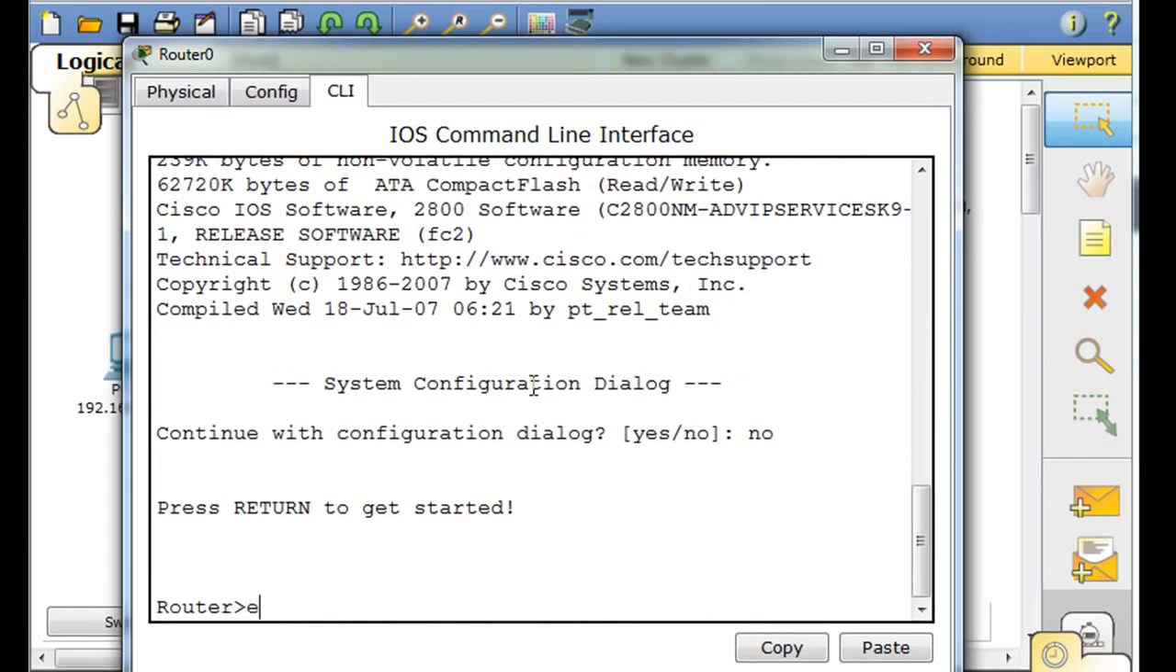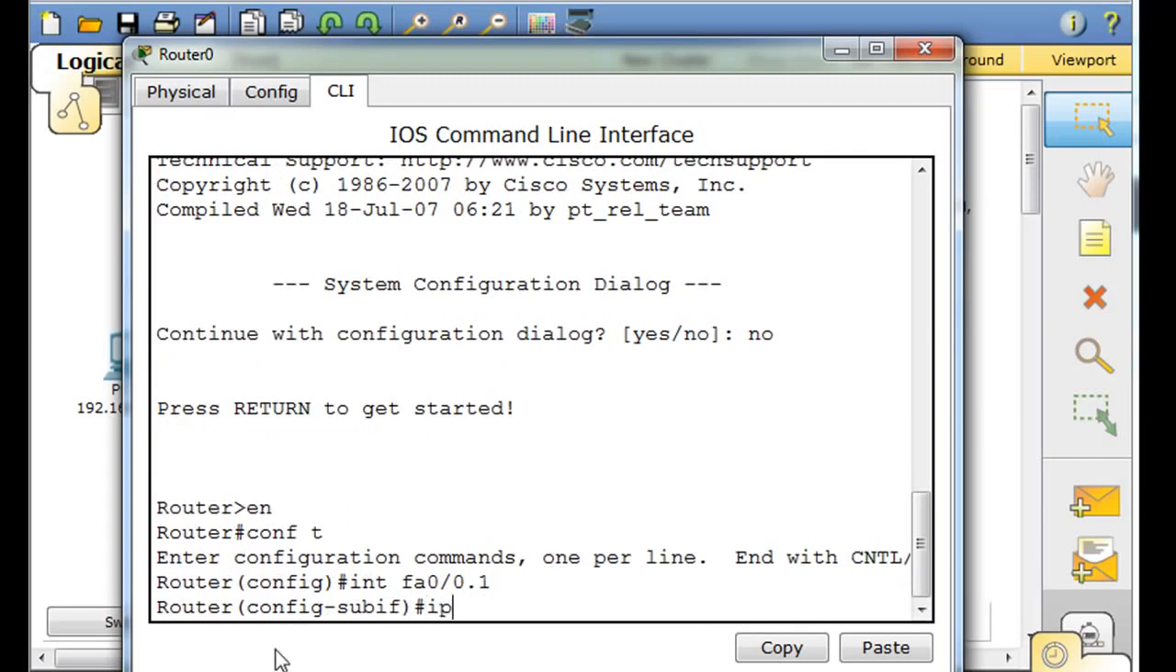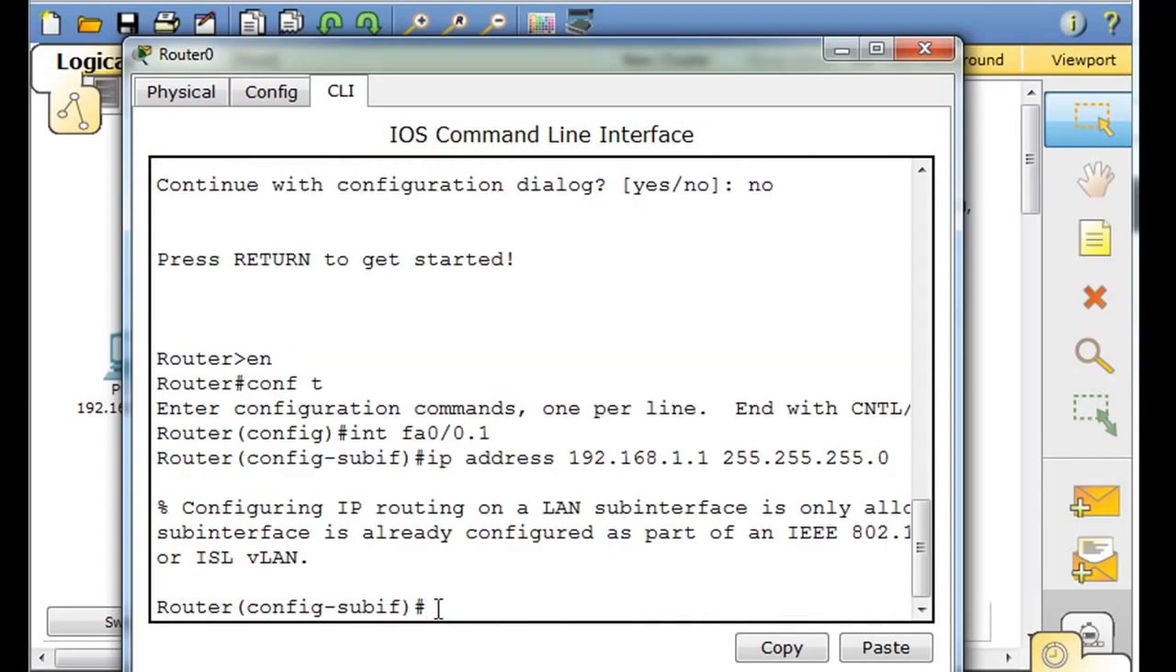We'll say enable, conf t, interface FA0/0, and we're going to set up our first sub-interface for the VLAN 1, so we'll say .1. So this is sub-interface .1, and notice it says config-subif, right? So we're in sub-interface configuration mode right here. So IP address 192.168.1.1, right? Okay.